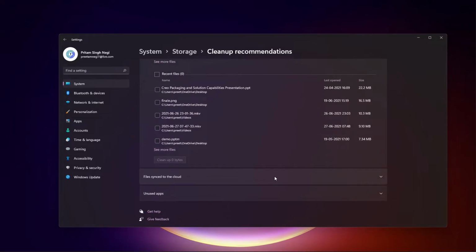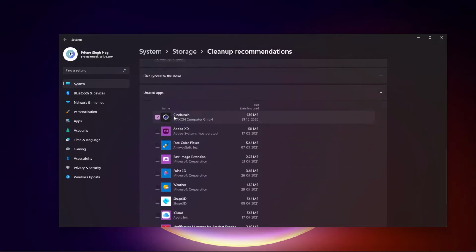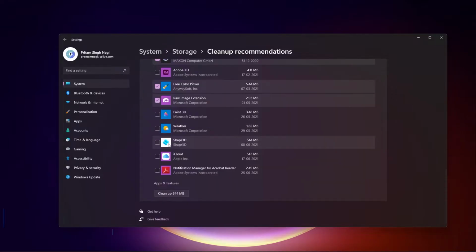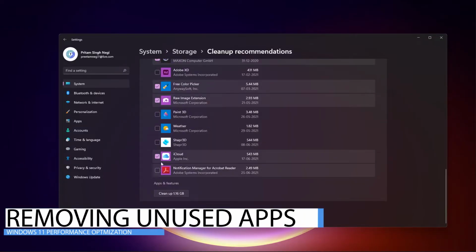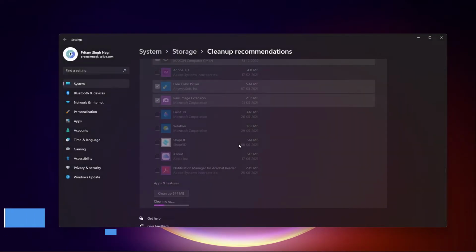Windows also gives us the option to delete files from the cloud and unused apps. Now, for example, for me, there are so many apps which I do not use. Therefore, I can delete them myself and further release more space.